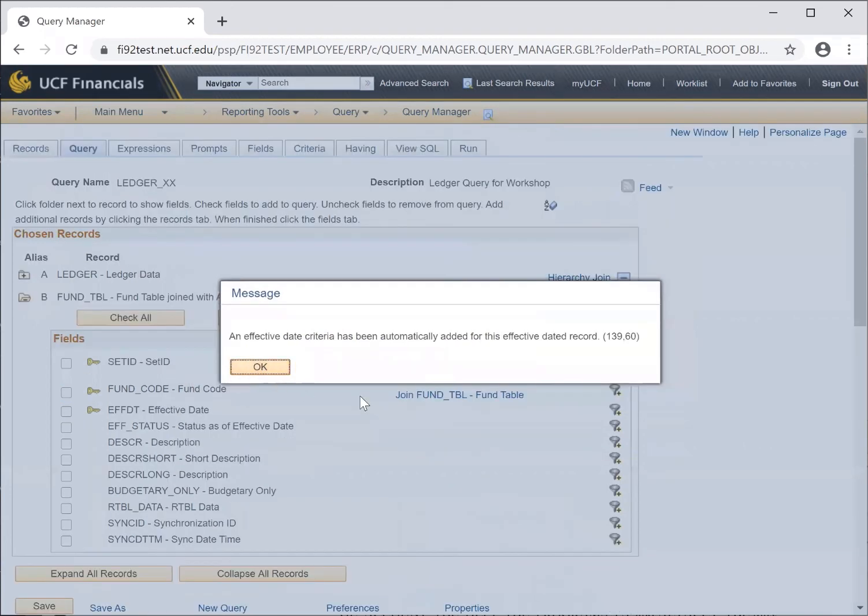Click OK. And notice also it's telling me an effective dated criteria has automatically been added for this. That's something that I'm fine with. The reason why it gives that message is because effective dates are often on setup tables, which the fund table, the department table, GL account table, those all are setup tables, and so they are effective dated. We talk about effective dated rows in the manual, and in financials, they're mainly used so that the user can change a description as of a certain date.